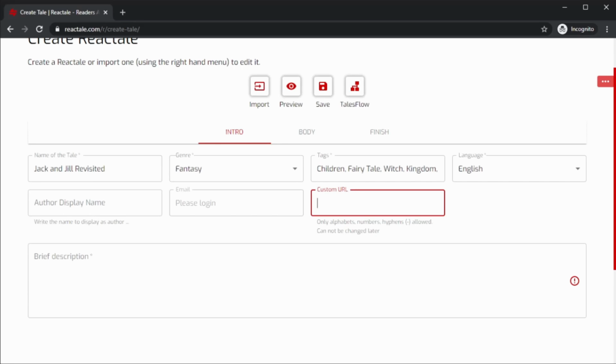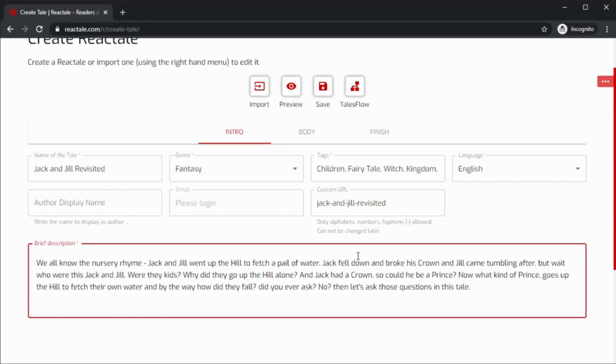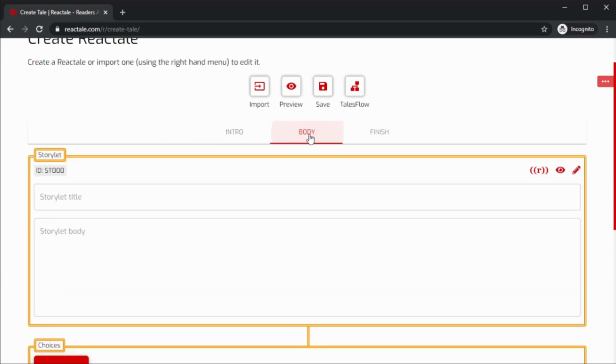We can only use English alphabets, numbers, and hyphen here. I will put our desired URL as the name of our story, Jack and Jill Revisited. Now, for the description, I will paste something from my notepad to save time. Now, time for the actual story. Let's go to the body tab.